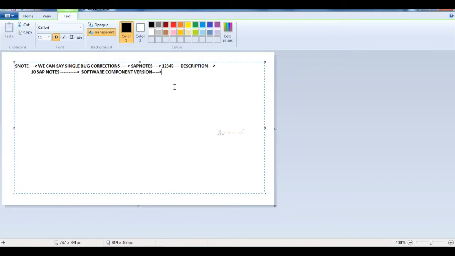If it is suitable, then this is my correct SAP note. If it is not suitable, go to the next SAP note, open it and check the software component version, and again cross check whether that software component version is suitable for me or not. Got my point? Yes, okay. So based on that, first of all we need to identify which SAP note is correct for me.